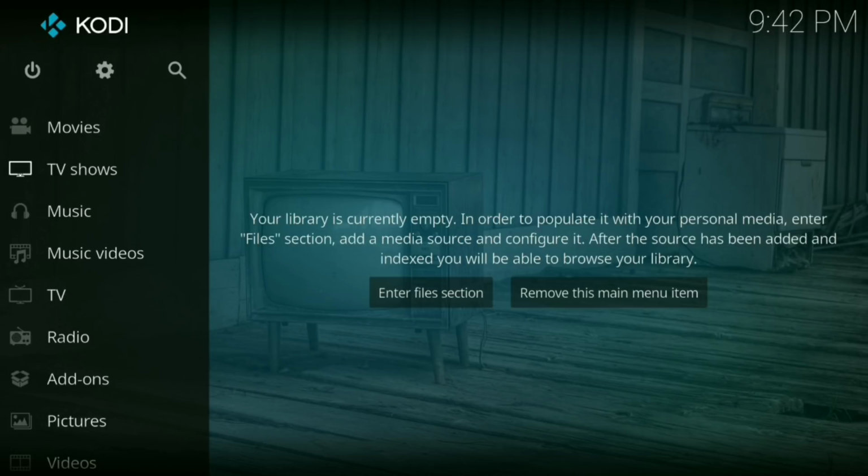Back with another video, and I'm going to show you guys how to install Exodus right onto your Kodi.